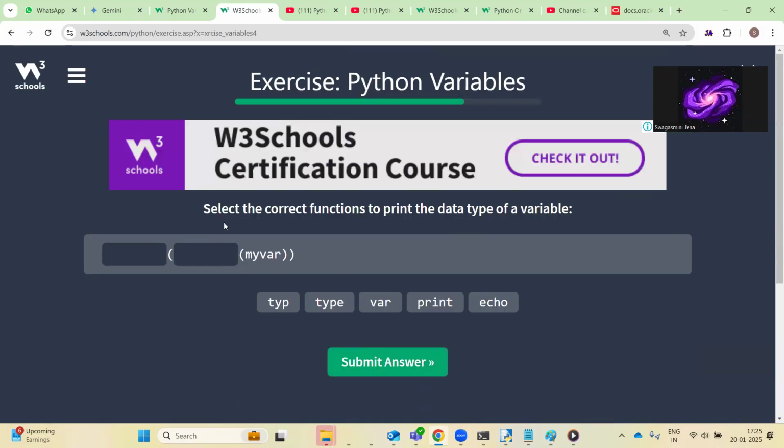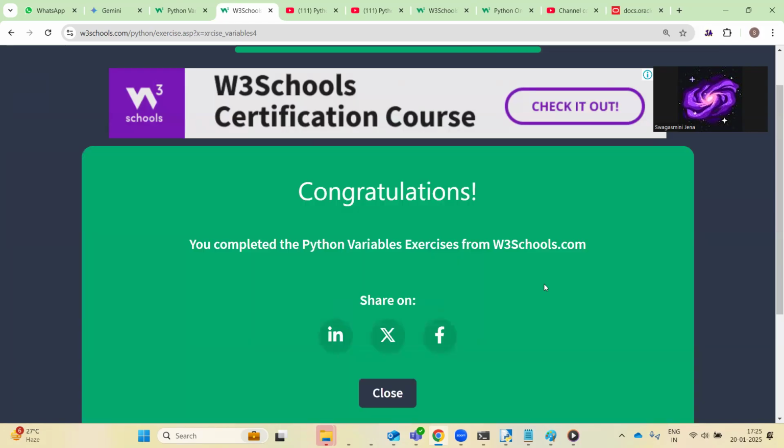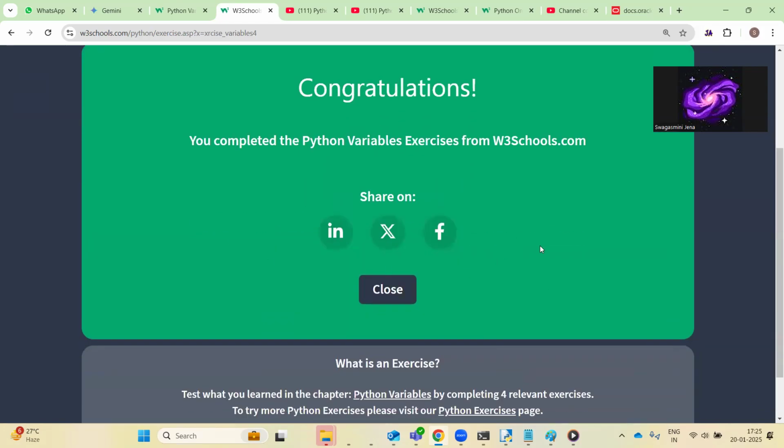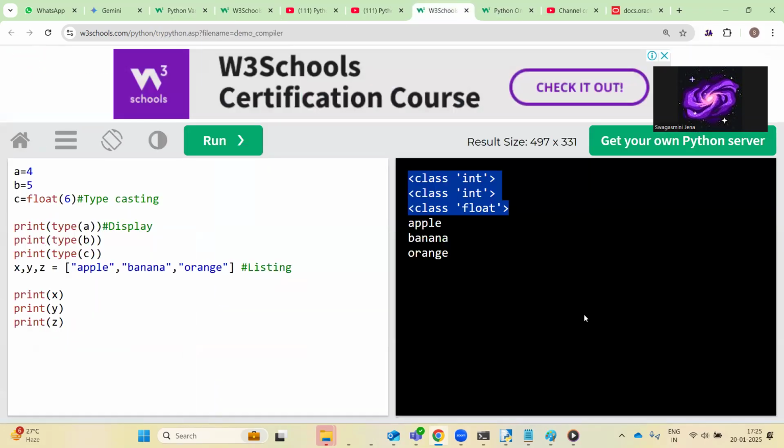Select the correct function to print the data type of the variable. So the correct function is type of var. It should be print, and here it should be type of my var. So it should give the data type. Congratulations, we have given all 4 answers correctly.